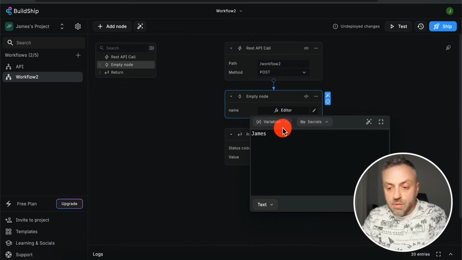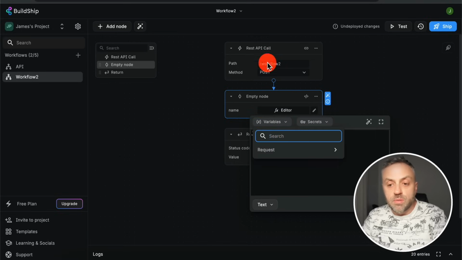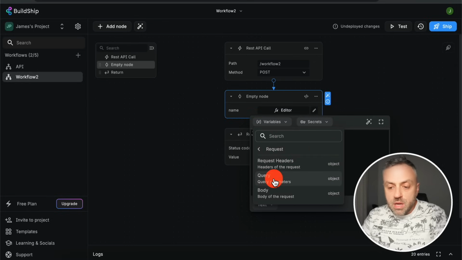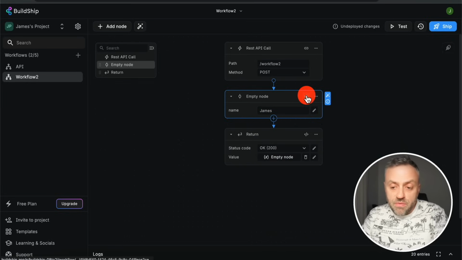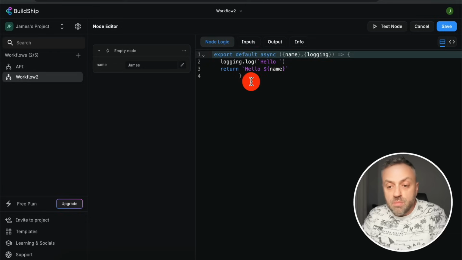I can take something from a request, right? I have access to the previous node right here, this request. I can take maybe a query, a body, request headers, but right now there's nothing that I really need to access. But if I wanted to, it's there. But the beauty of this is that I can click here and modify it. I can enter some code. I can do whatever I want.